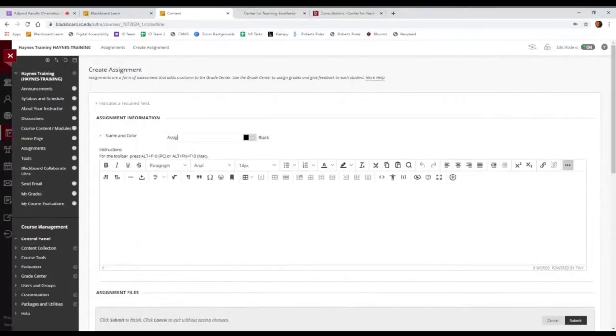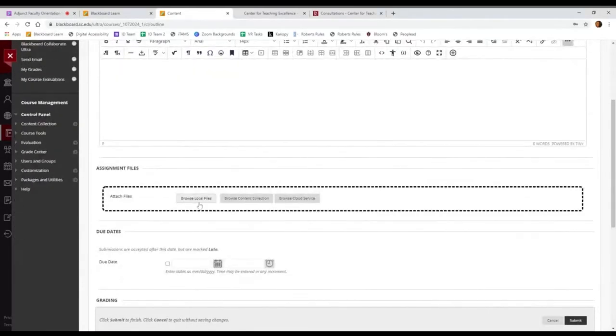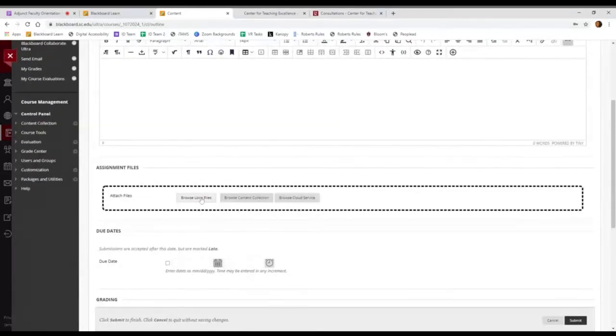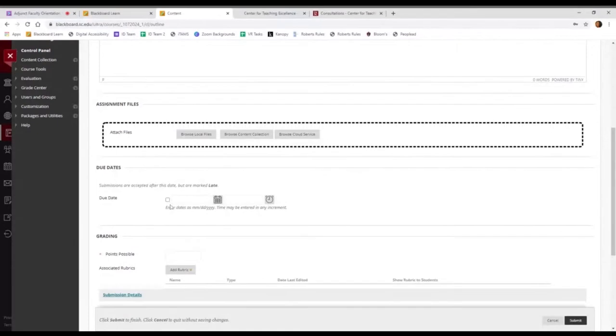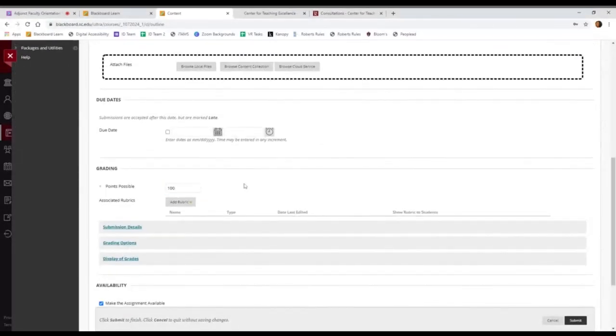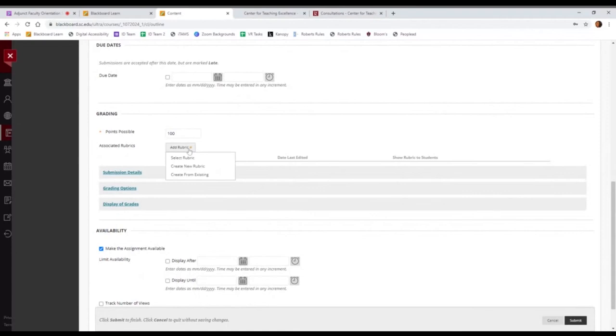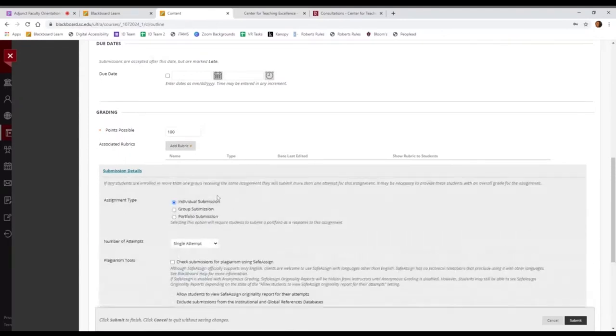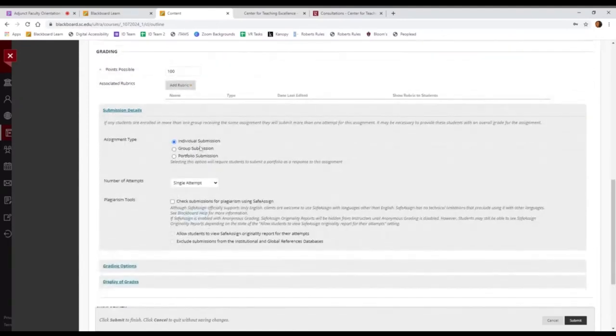You can give your assignment a name. You can attach a file if you would like. You can give it a due date. You need to enter the points possible. Blackboard has built-in rubrics that you can create right here in Blackboard. Under submission details, you can allow individual submissions, group submissions. You can allow multiple attempts.